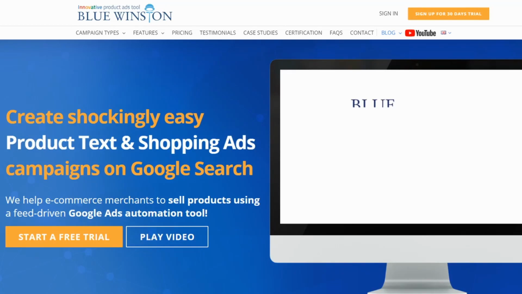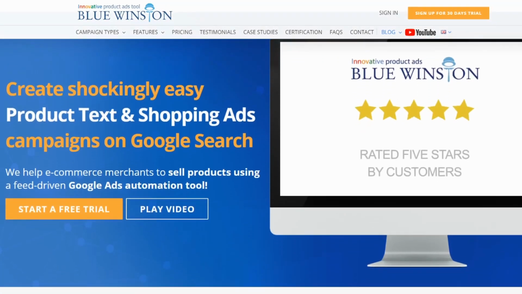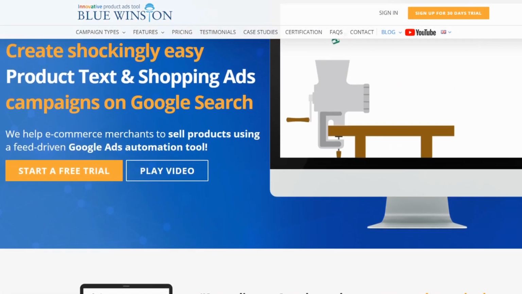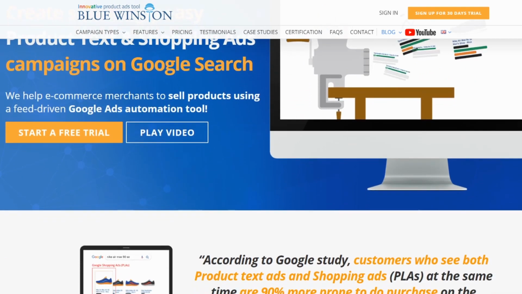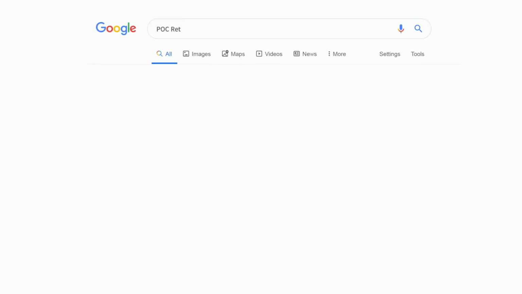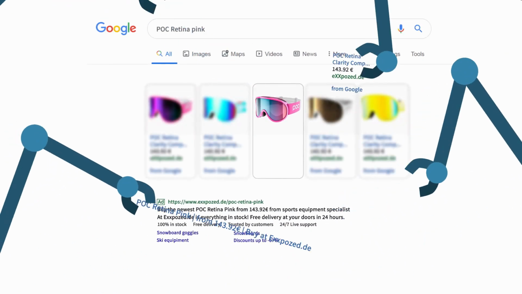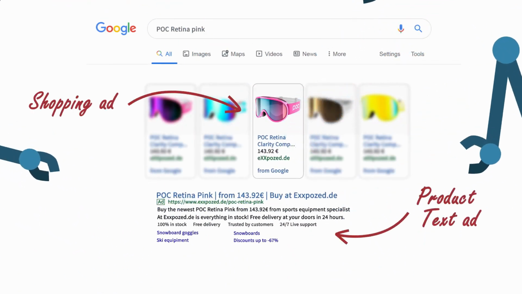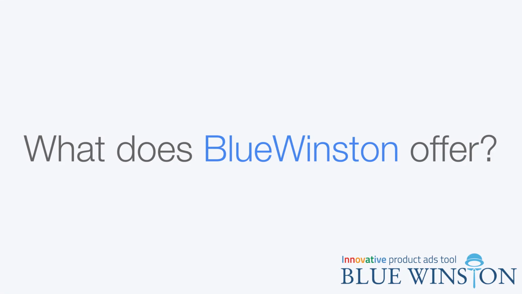With Blueinstant, you can create Google Ads for these products with just one click, saving not only time but also money. Blueinstant is a unique 3-in-1 tool. It helps you to create an XML product feed, fully automatic shopping ads and products text ads, as well as dynamic remarketing.